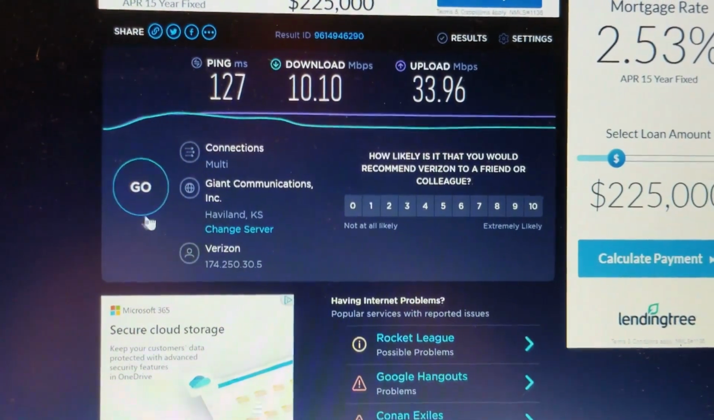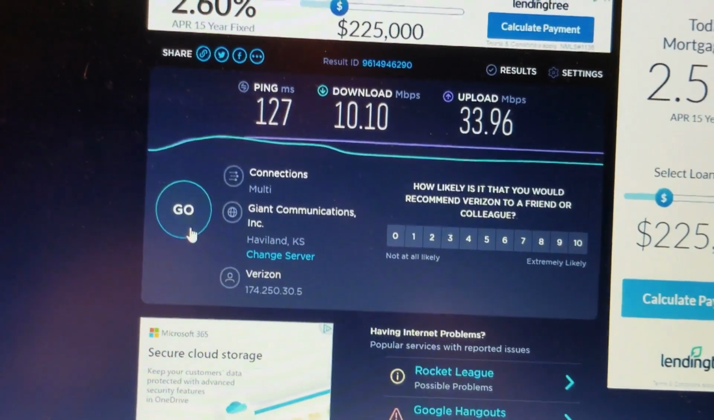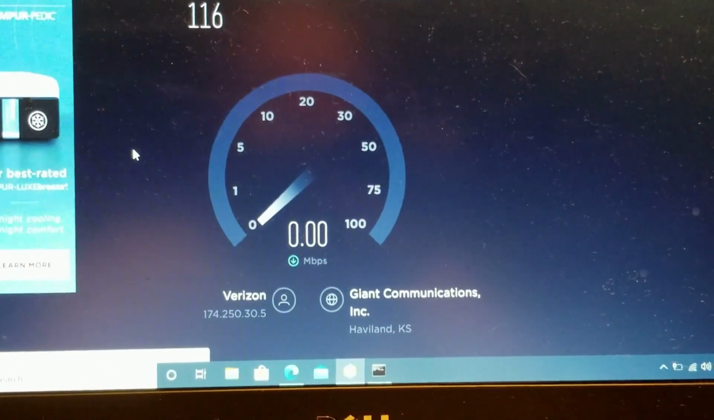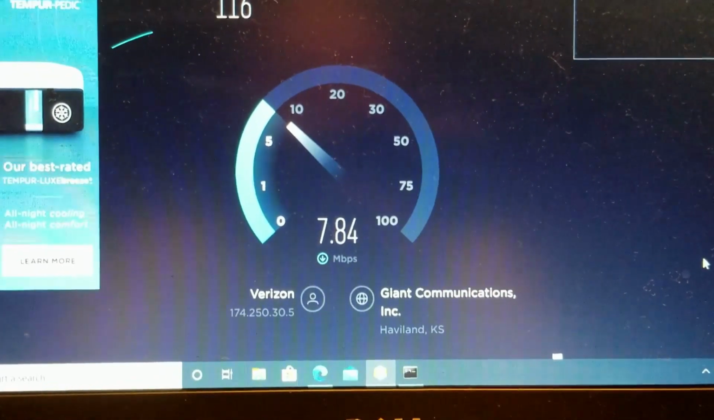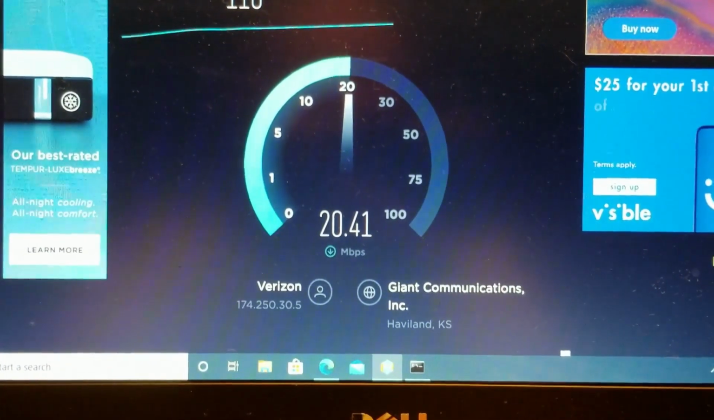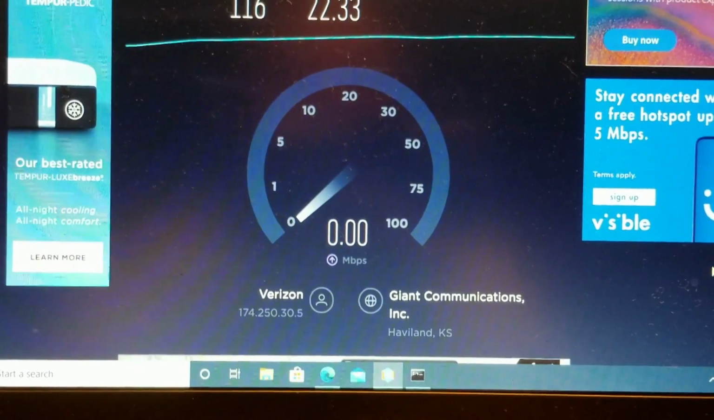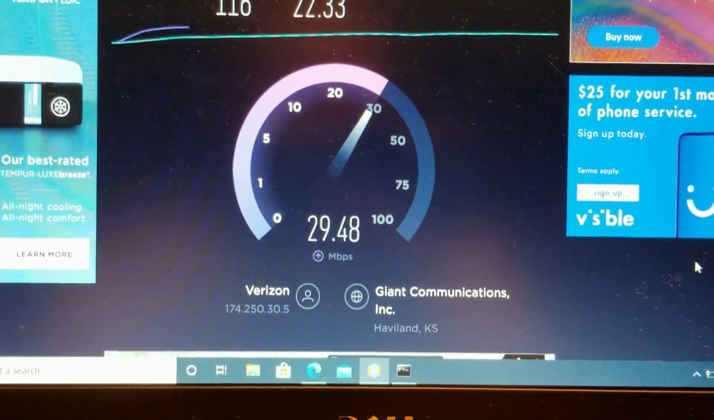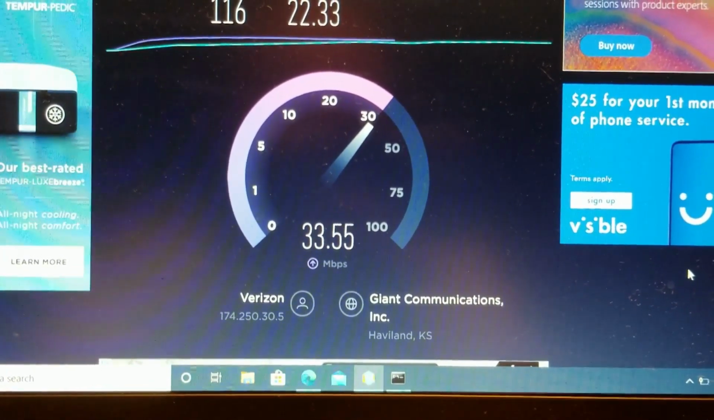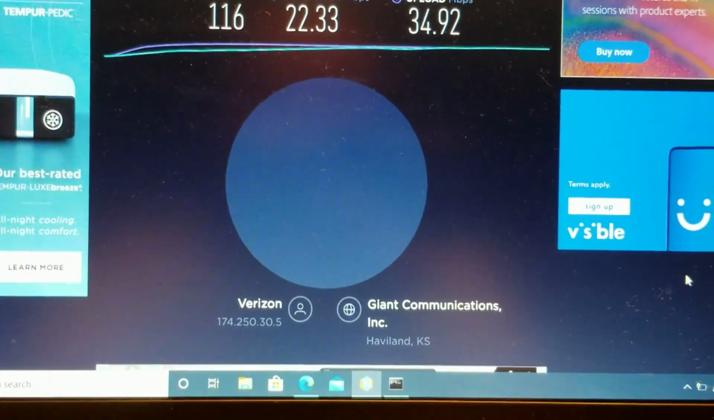Can do the speed test. Previously through Ethernet, I was getting 10 meg down, upload of 30, almost 34. You will find that that does change quite a bit. And through my Wi-Fi, I am currently approaching 15, 18, 20. There, 22 was the average. Upload is back up and in 30s again. And there you have it.